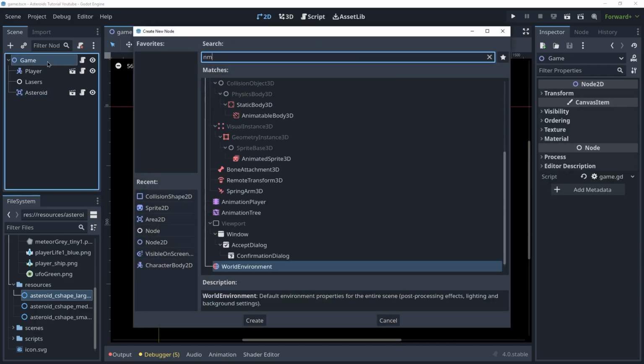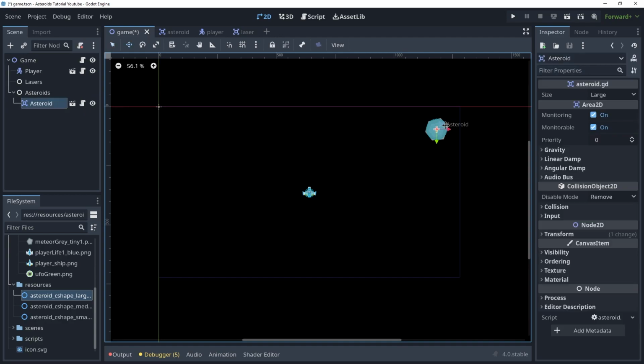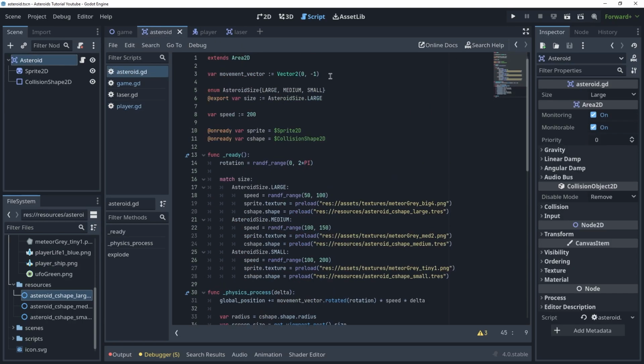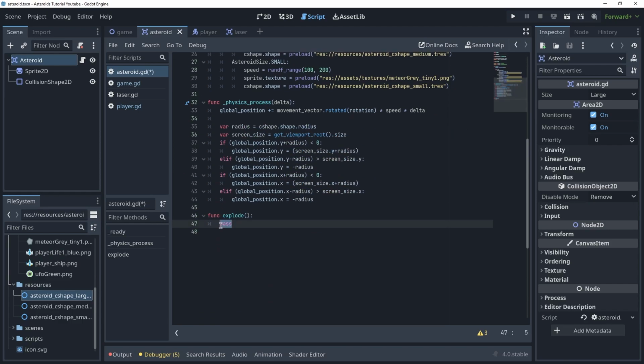We're going to create a node here called Asteroids, and you can put this one underneath this asteroid's parent. I'm going to move it towards the center here. Similar to the laser, where inside the player we created a signal called laser shot, inside of the asteroid we're going to create a signal called exploded. This will send some information that we're going to figure out soon, but this explode function will basically emit that signal.